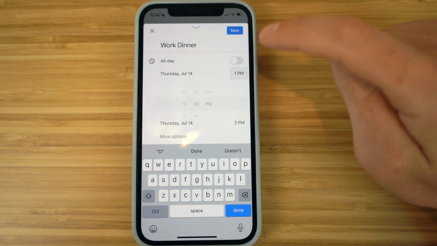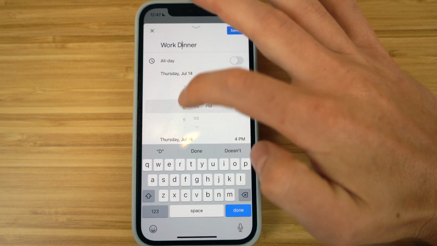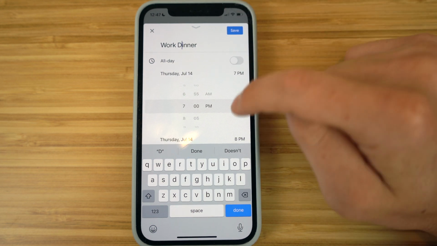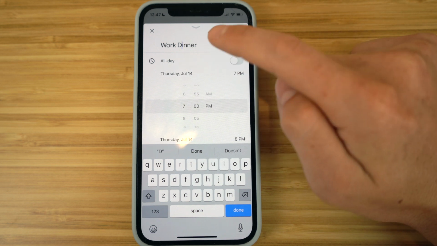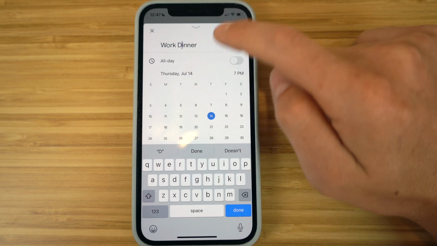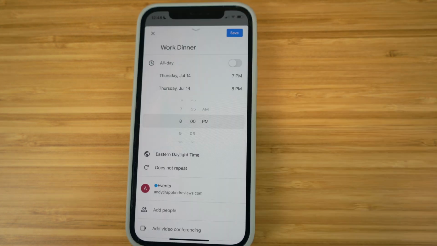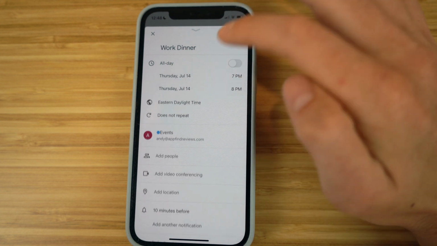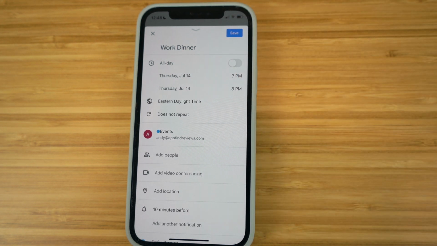So for example, say we want the dinner to be at 7 p.m. All I have to do is just scroll down right here and then click 7 p.m. and then I'm going to click done right here. And now the dinner is going to be at 7 p.m. on Thursday, July 14th. Now all you have to do is just choose what time this event is going to end. So it starts at 7, we're gonna do an hour. I'm just gonna click 8 p.m. right here, and that should be good to go. And now we have the dinner set from 7 p.m. to 8 p.m. on Thursday, July 14th.